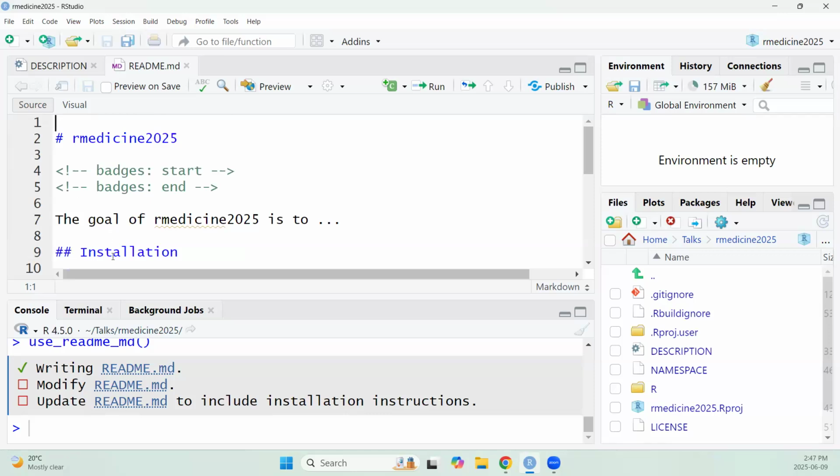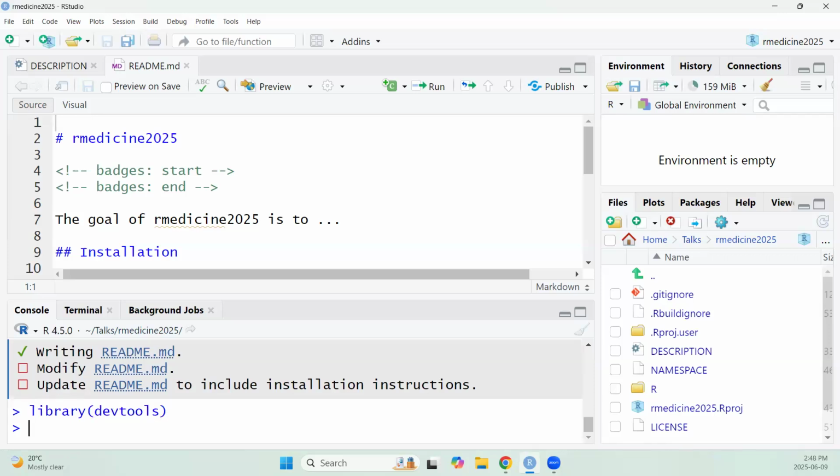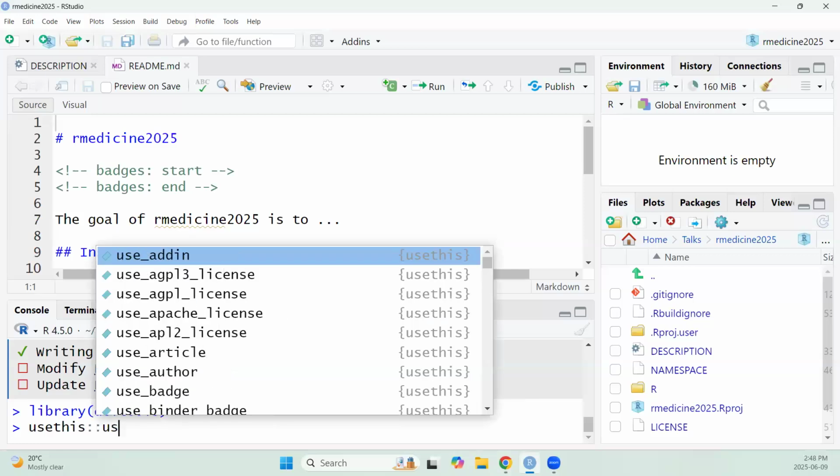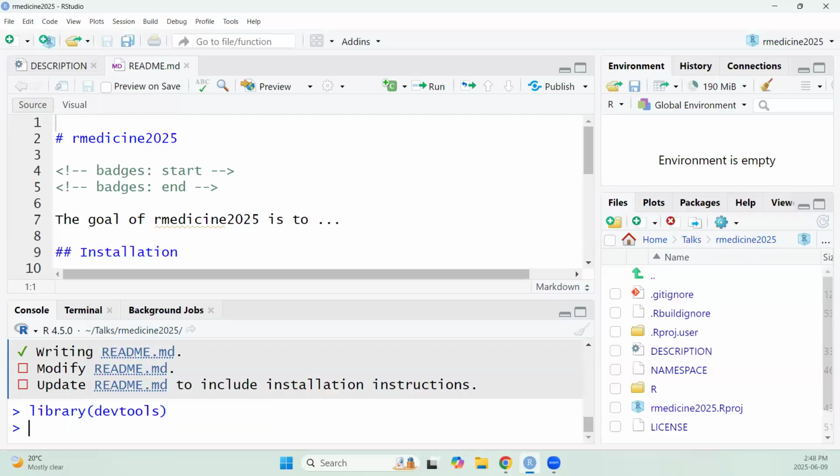So if it's saying function not found, it's probably that the devtools package isn't installed. So if you're getting that error, you'll want to try loading devtools. And you might have to install devtools first in order for that to load. So that would be what you would run in that case. And once you have devtools loaded, you shouldn't have to put the usethis in front of the functions. So we'll start by loading devtools, which loads usethis as well.